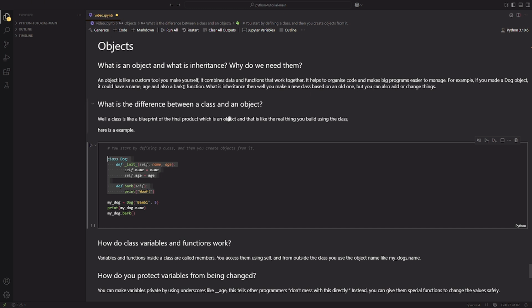What is the difference between class and object? Well, a class is more like a blueprint of the final product, which is an object. The object is the final product. So it's the real thing you build using the class. So you start by defining a class and then you create objects from it. Class dog, define init, self, name, and then you just add values, pretty much. Self name equals name, self age equals age, define bark, self, print woof, woof.